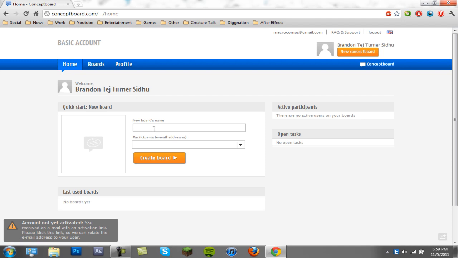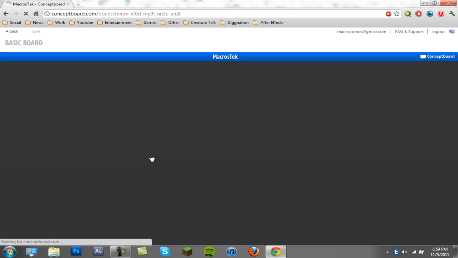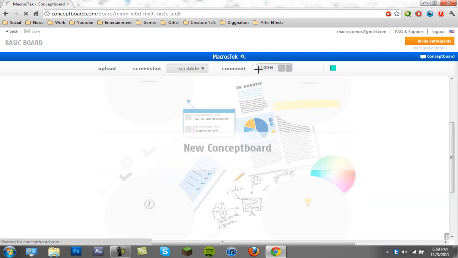So I wanted to make a new board. Basically what this does is it allows you to collaborate with multiple people at one time. As you can see, I can add another person's email address, which will bring them straight into the conversation. So let me give you a showing of this. I'll type in macros tech, create the board, give it a second to load up. And then here you go.